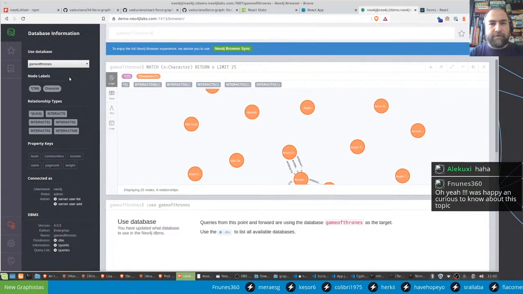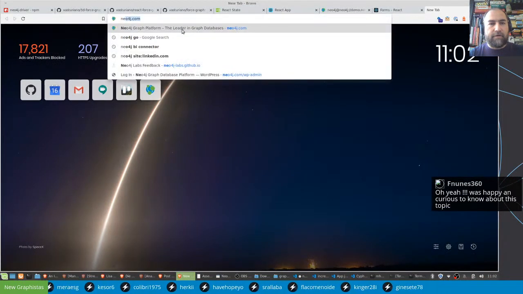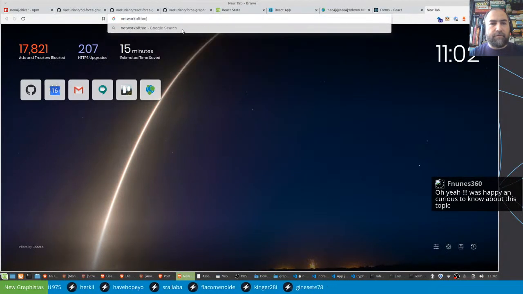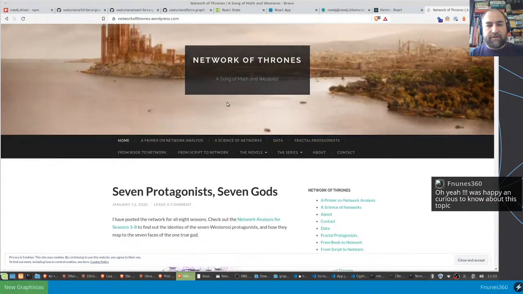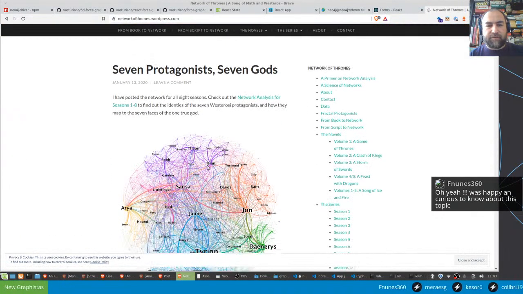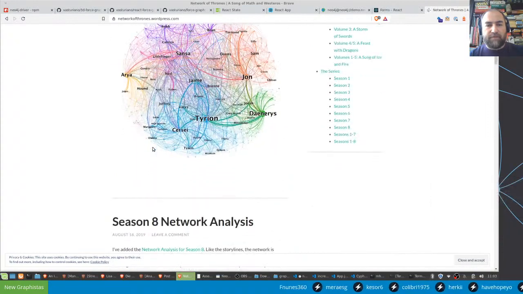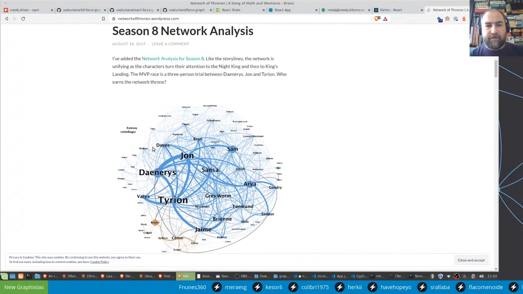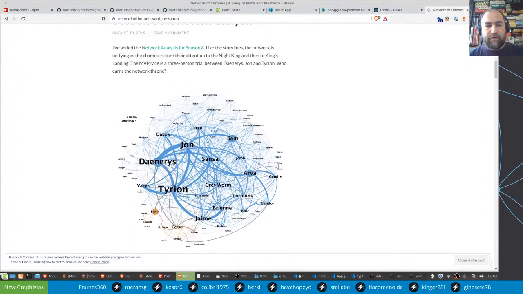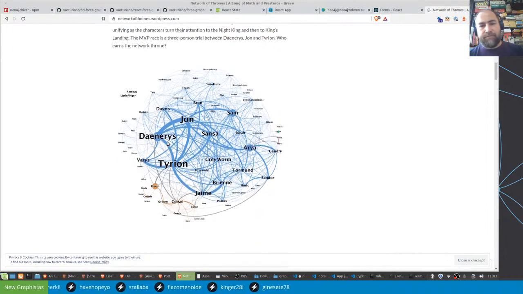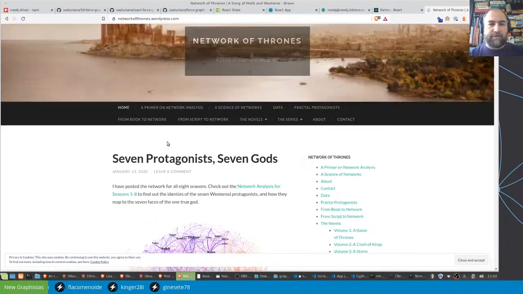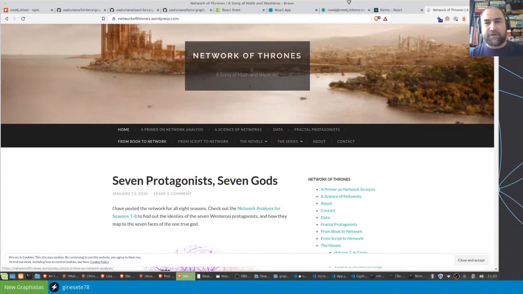It's coming from a mathematician called Andrew Beveridge. He did a study called Network of Thrones, where they basically analyzed the books and created relationships between protagonists where the distance between them in the text was below, I think, 15 words or something like that. So every time someone spoke about someone, killed someone, married someone, talked about someone, it created a relationship between them. So we have kind of an interaction network from that.